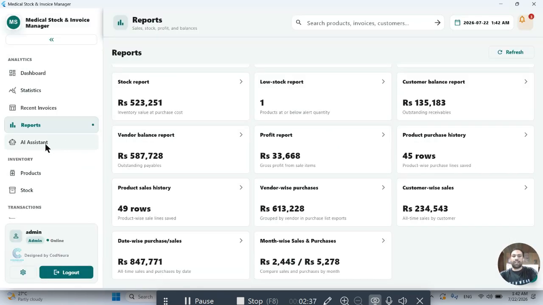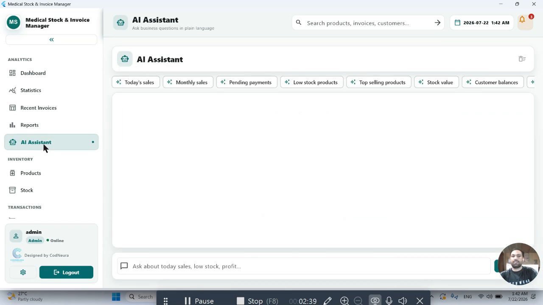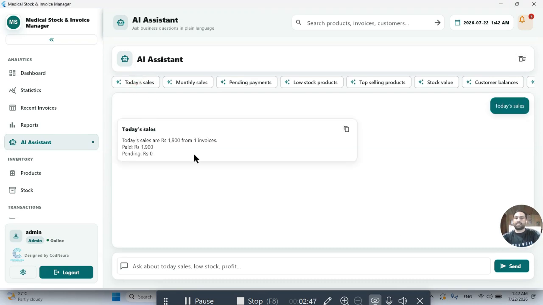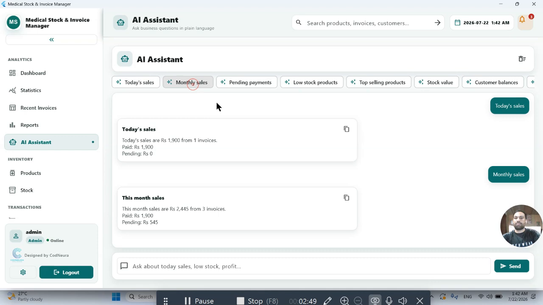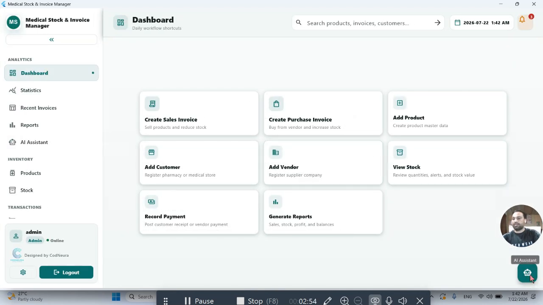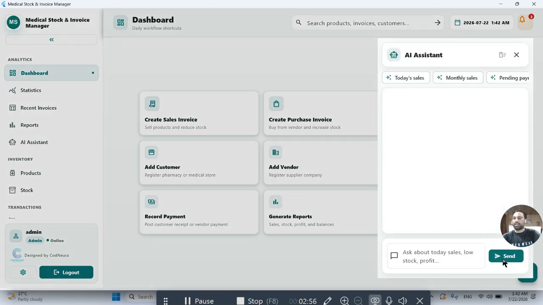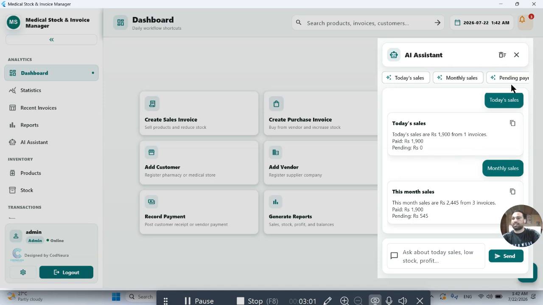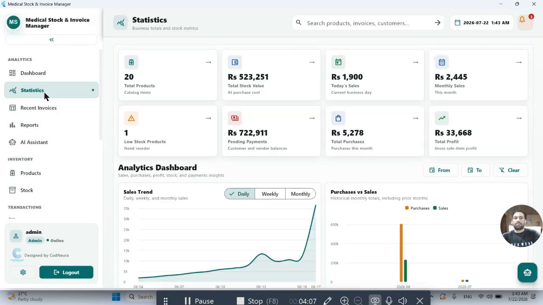And then we have the AI assistant, and this AI assistant is a new feature. We can check today's sales, and we can check monthly sales. We have this button here for the AI assistant. We can also access it from this. We can check sales, monthly sales, pending payments, and many other things with the help of the AI assistant. So here is a sidebar.